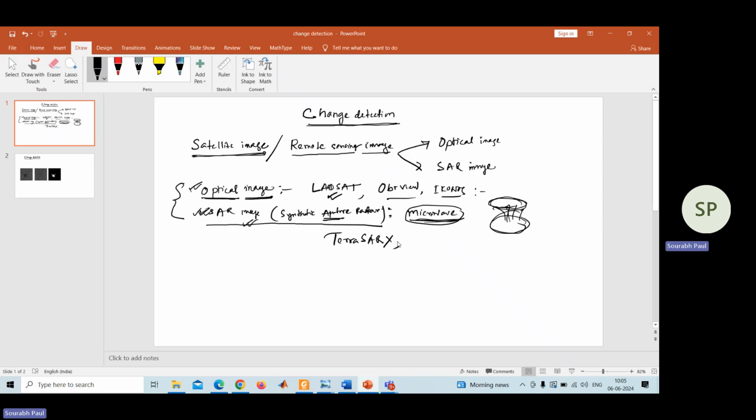TerraSAR-X. This is one of the SAR sensors. Then we have RADARSAT. This is also another SAR sensor. So many are there. I have given some examples.